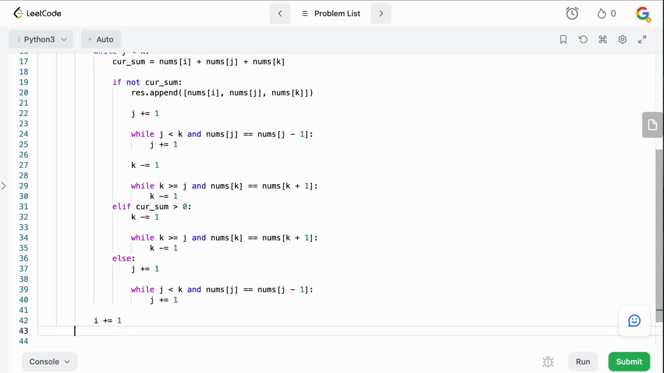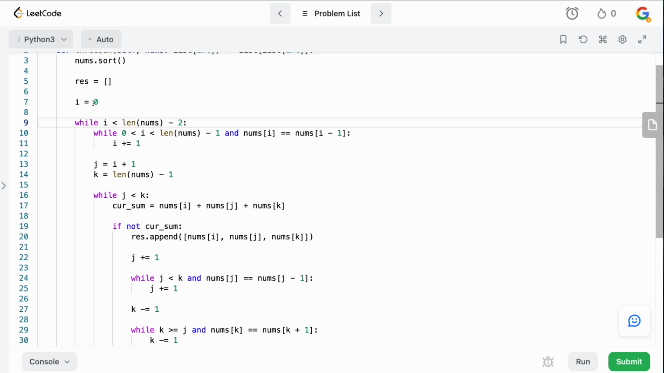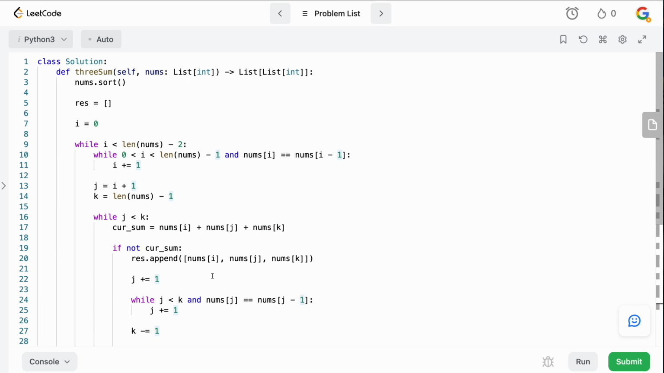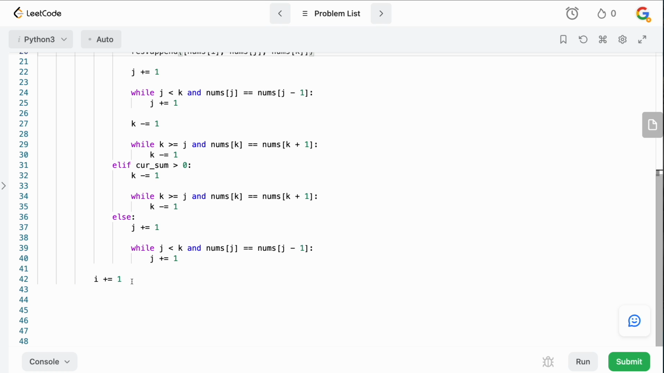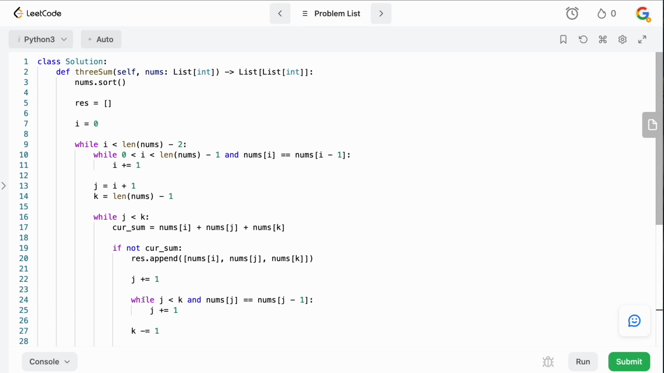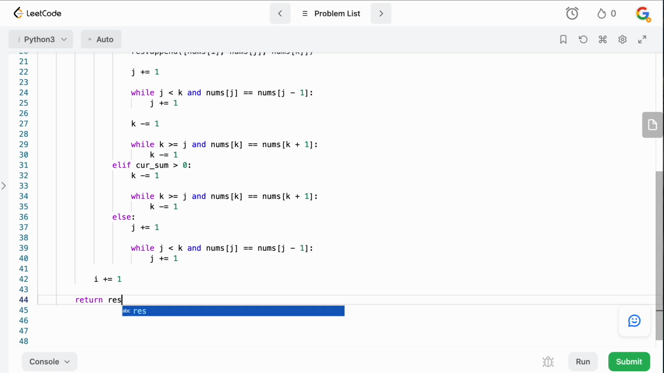And we'll essentially do that while i is less than length of nums minus 2. We will continuously generate all of these values. We will populate our result when we see fit. And at the end, obviously, our loop will break. And when that happens, let me just line up the actual functions here. All we need to do is simply return our results.